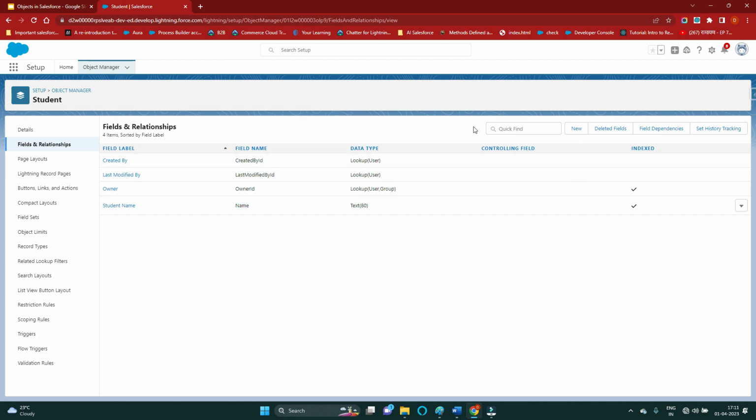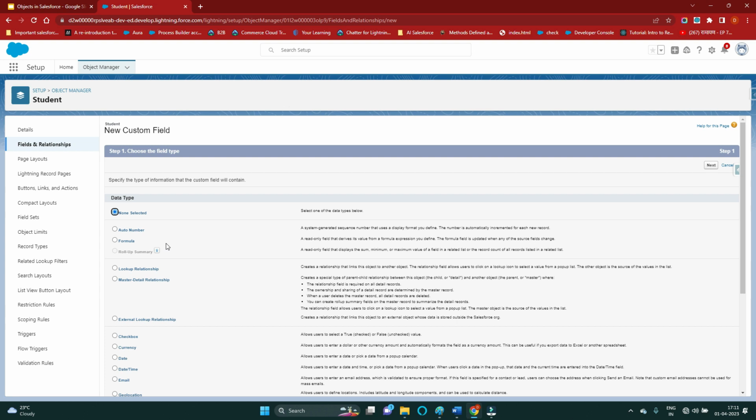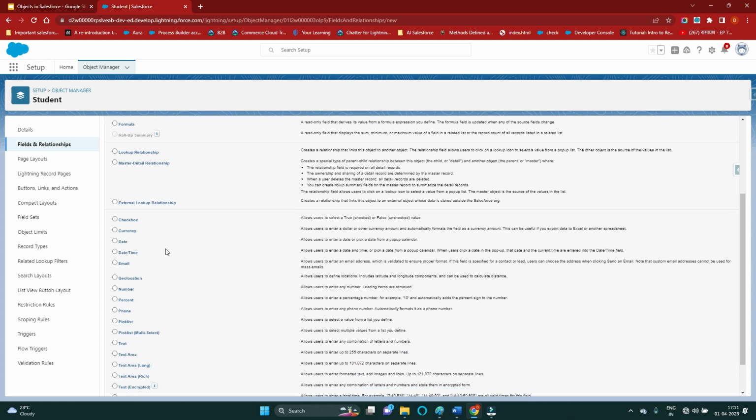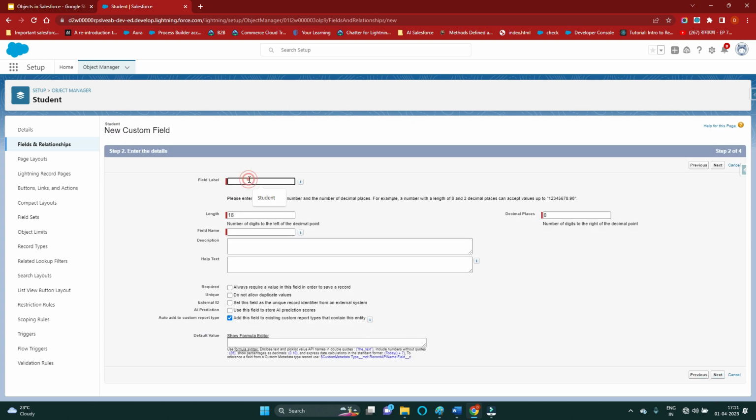Okay, now I need to create a new field like student roll number. To create the student roll number, we are storing the roll number as a number. So I'll select the data type as number here, click on next button, enter the name of that field, roll number, length. You can select according to your requirement. I'm selecting length as 10, and we don't need decimal places, so I'm putting here 0. Also, you can put the description here.